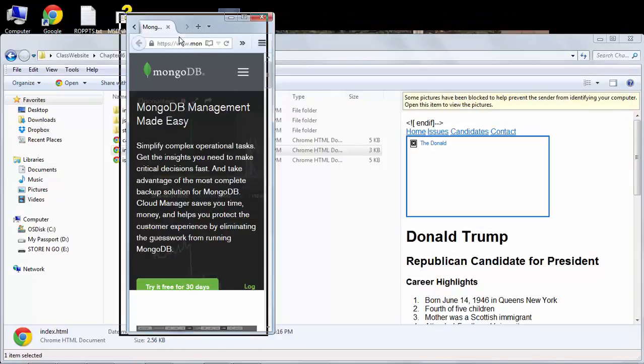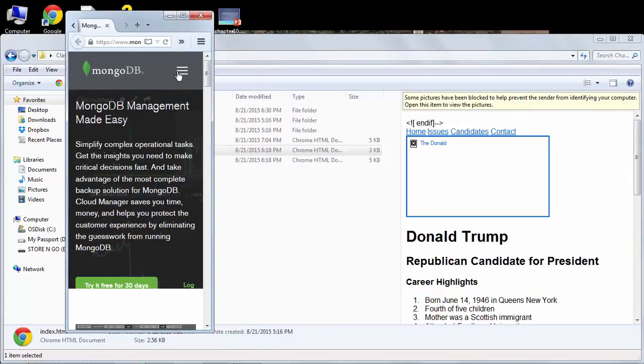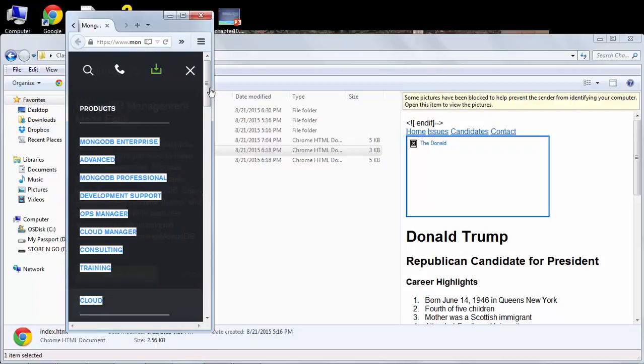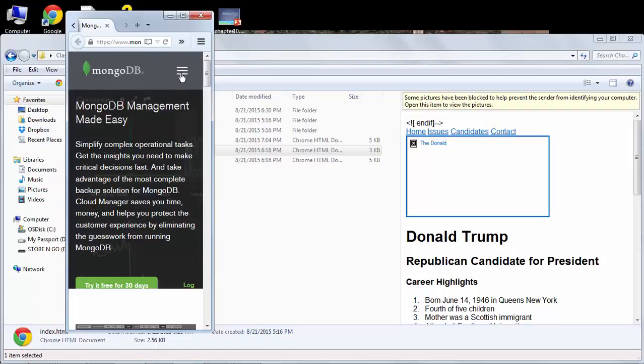You see how it looks a lot different? I don't have any more of my graphic, basically. I've got the logo. And if I click here, that shows me all of the different possibilities that I have, the different options, my menu options.